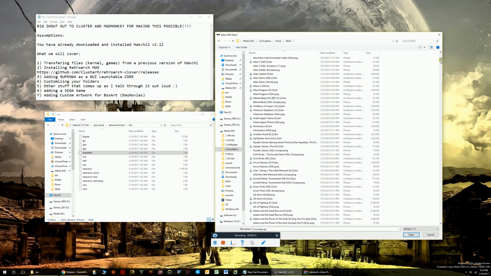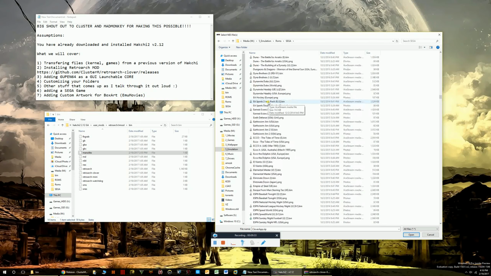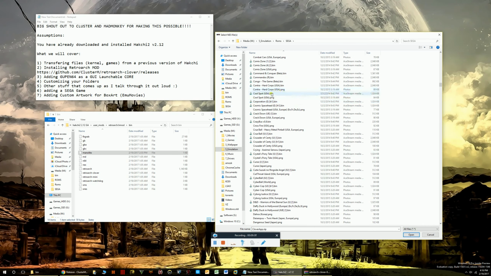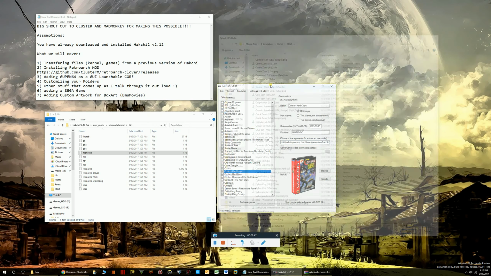And we're going to add Contra Hard Corps, just so you can see the difference if you add. And the other thing that's weird is it lets you add multiple instances of the same game. Maybe if you wanted to have one that had Game Genie hacks on it and the other one doesn't, that could be an option. But let me add this in here, and you'll see what happens.